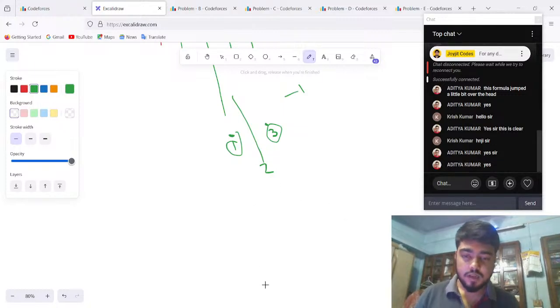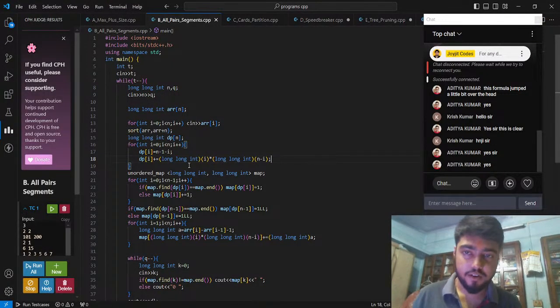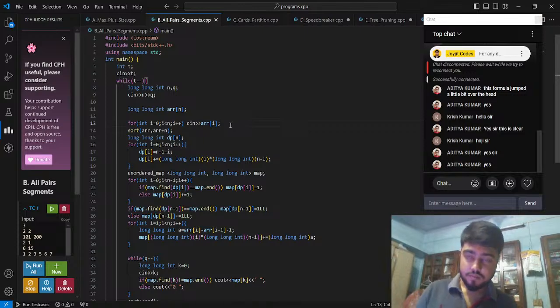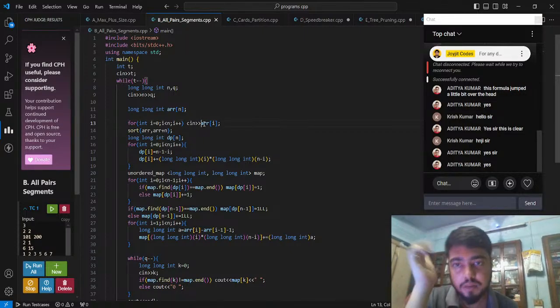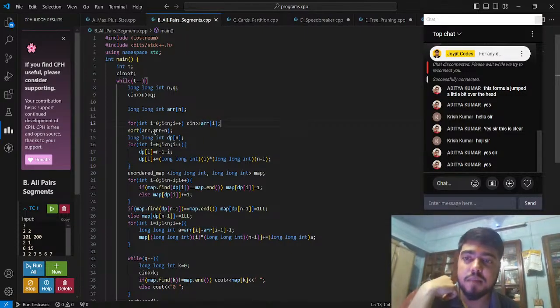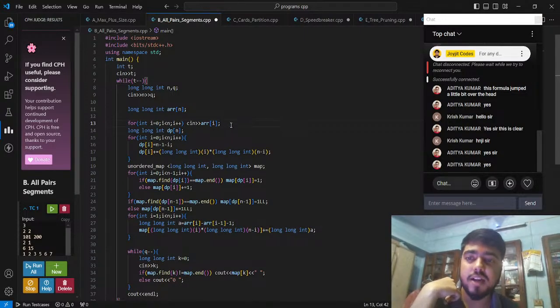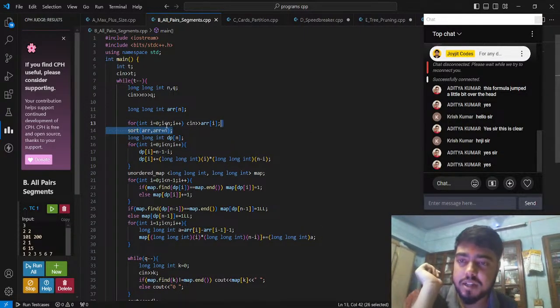Then let's get to the code directly. See, I'm taking this array, then I'm sorting it, which was not needed because I didn't read the question properly. It was given that it was already sorted. So I'll just comment this out.